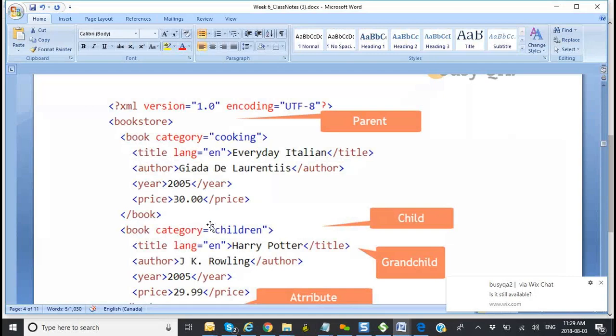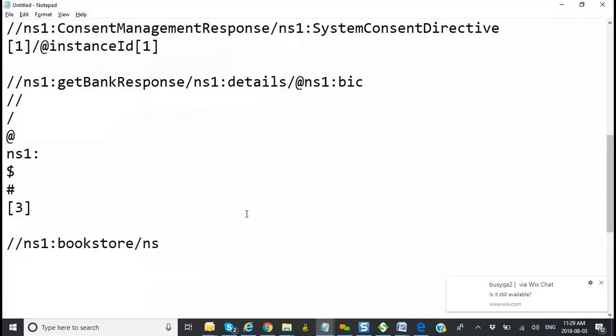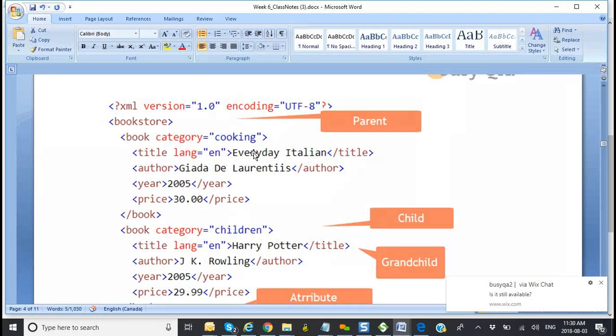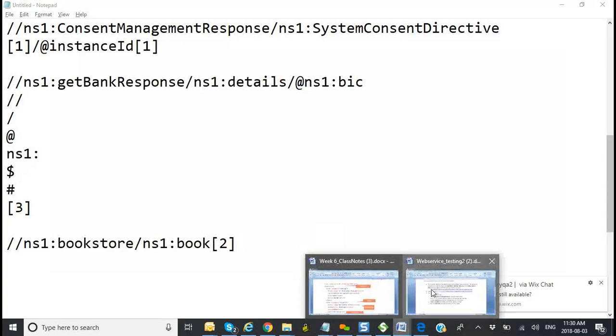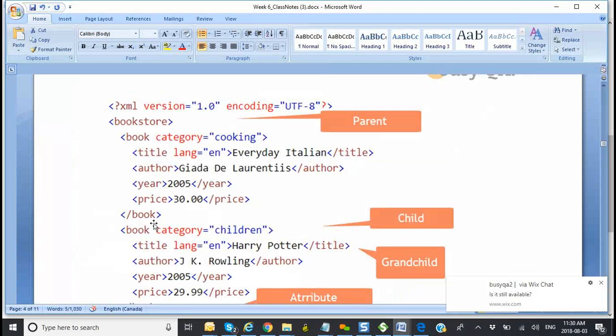So we're going to go to book. The next one is book. So NS1 book. And once I get to book, I can say it is the second one. So NS1 book, or I can just say book 2. So it knows right away that, okay, Ty wants to come here. This is the second book.